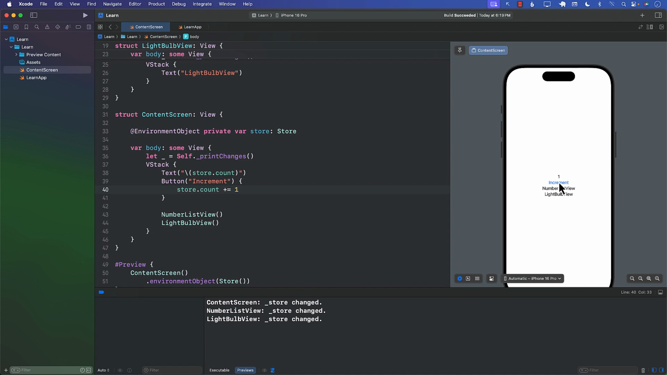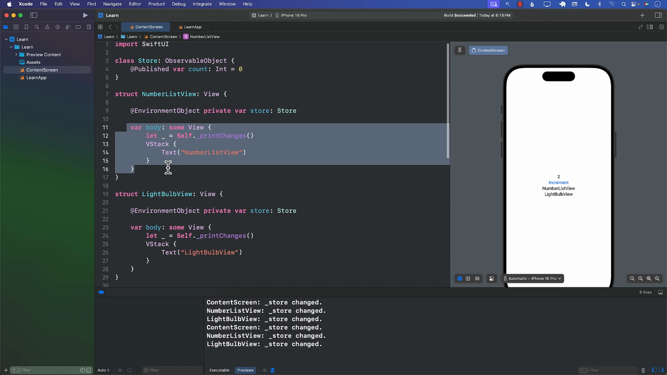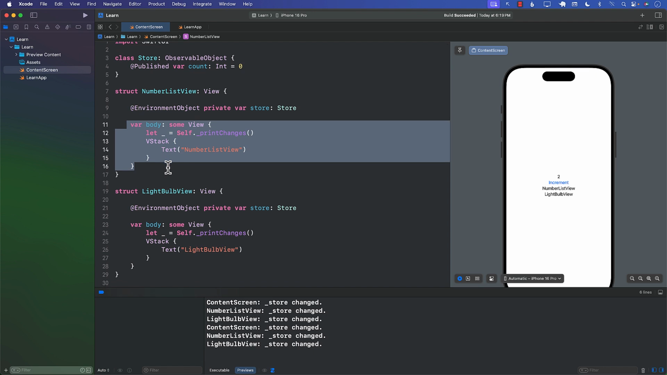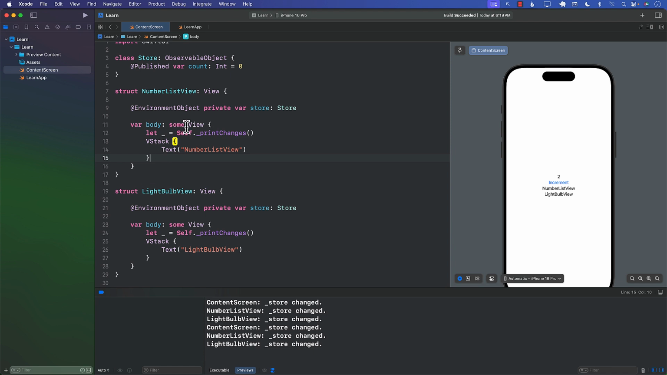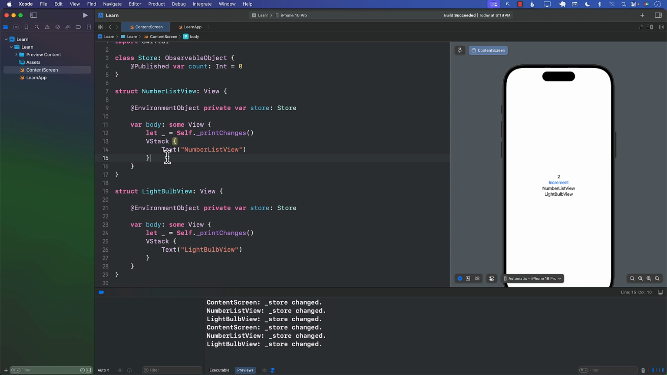even though I'm incrementing, you can see that it says content screen store change, number list view store change, light bulb view store change. If I increment it again, it's doing it again. So basically every single time I increment this store property, the number list view and the light bulb view still go there and re-evaluate the body. It's not really going to make any changes in the rendering because none of them is using the count property, but they're still re-evaluating, they're still looking at it.